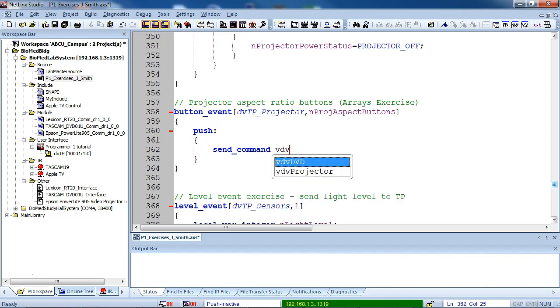Next is the device we are sending the command to, vdvProjector. Then open a set of double quotes. Inside these quotes is where we need to put the commands for the aspect ratio we wish to send. That array is sprojAspectCommands. Now we need to choose which one of the commands will get sent. Open up a set of square brackets. If we were to put a 2 inside here, then every time someone pressed any of the aspect ratio buttons, the second aspect ratio command that is in the list would be sent. If you put a 6 in there, the 6th command in the list would be sent. That's obviously not the desired result.